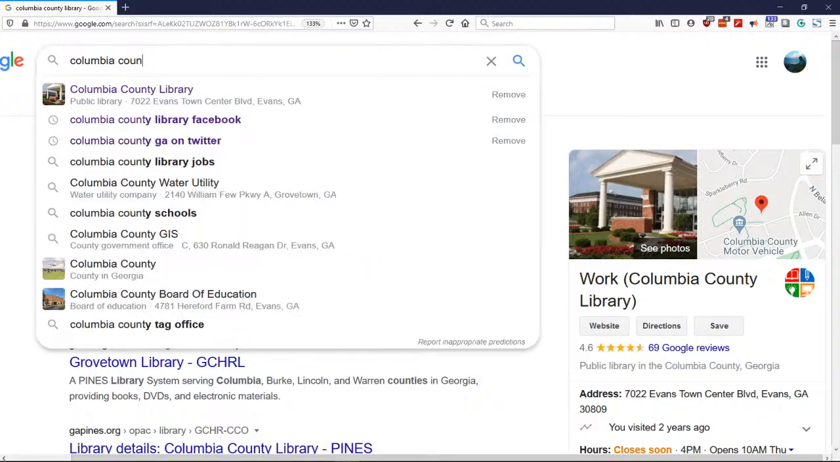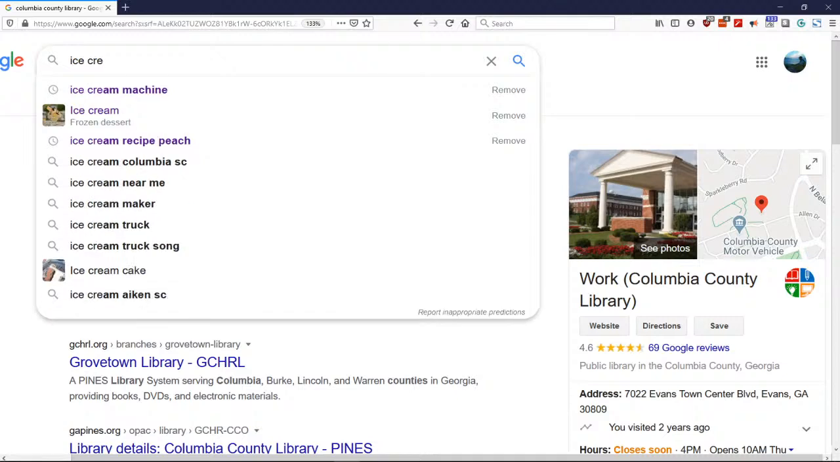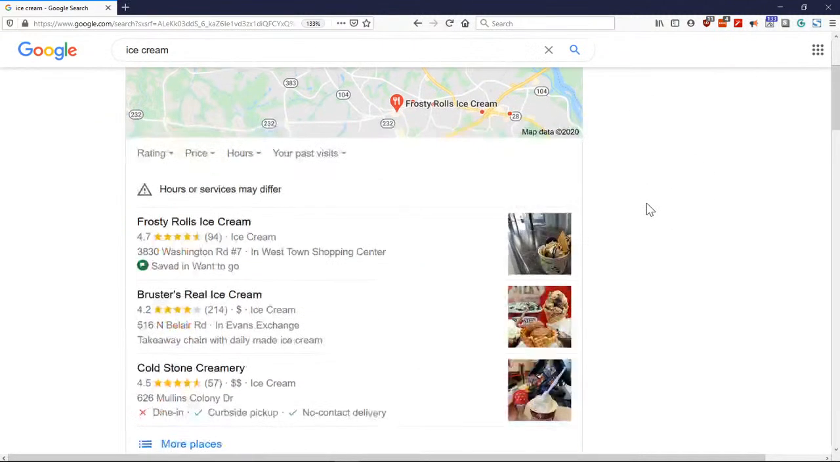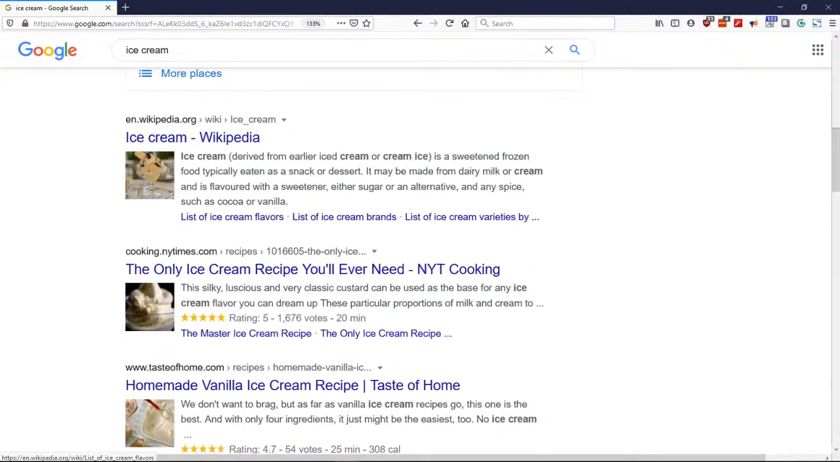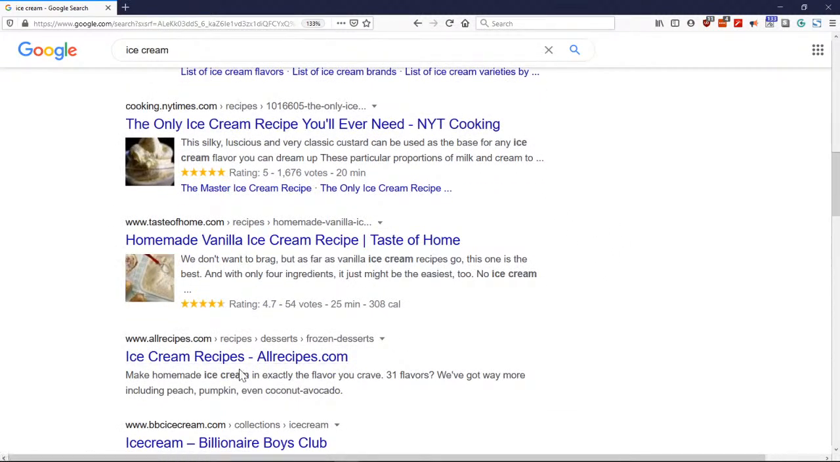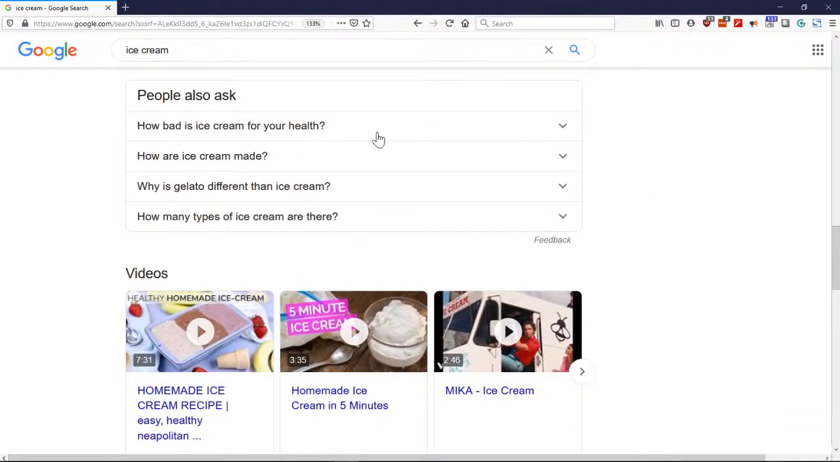So anytime I can go up here, do backspace, hit enter, and then it's searching up. Oh, it's telling me locations of ice cream places nearby. It's telling me the Wikipedia answer about ice cream, New York Times, ice cream, homemade ice cream, All Recipes. Ooh, how bad is ice cream to your health?